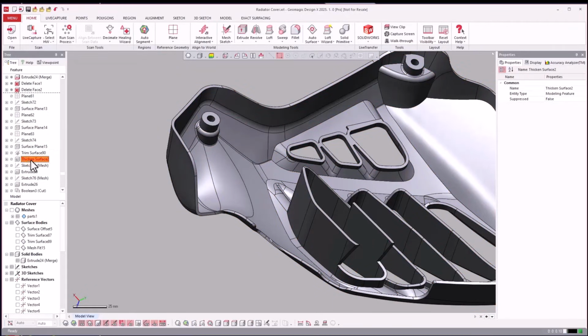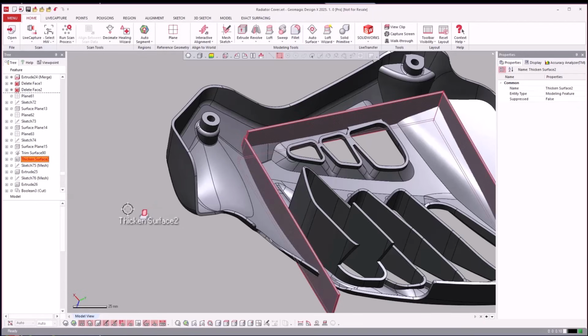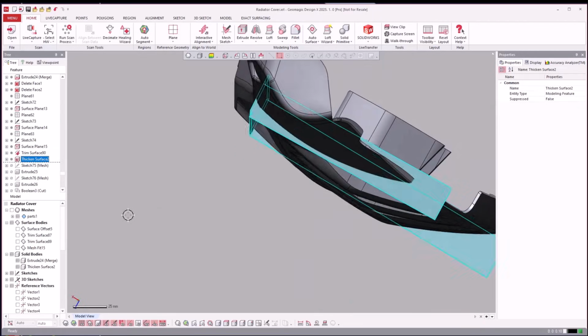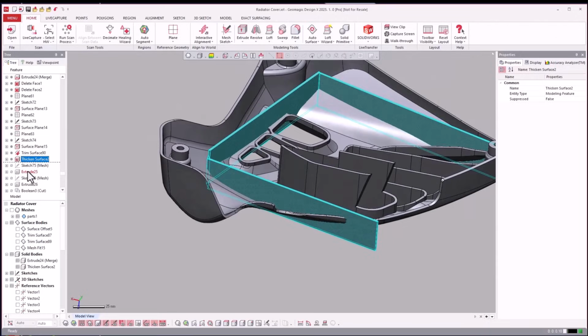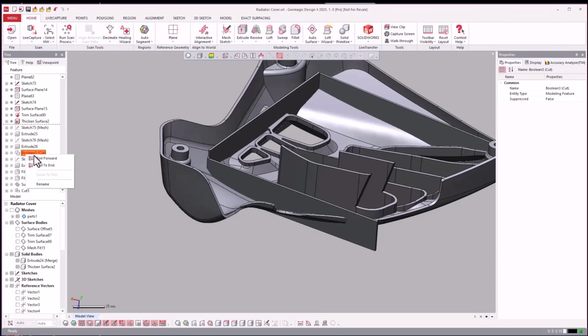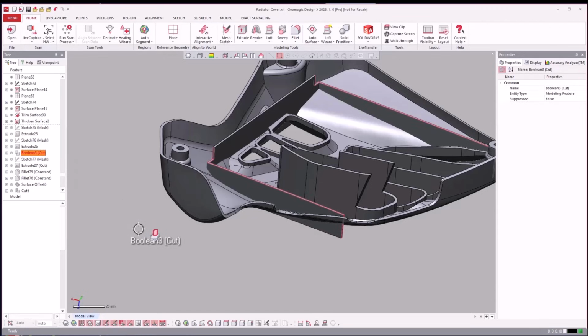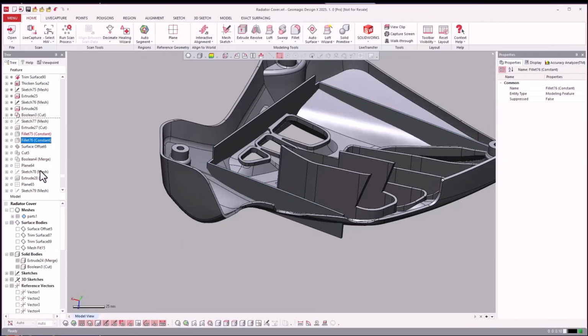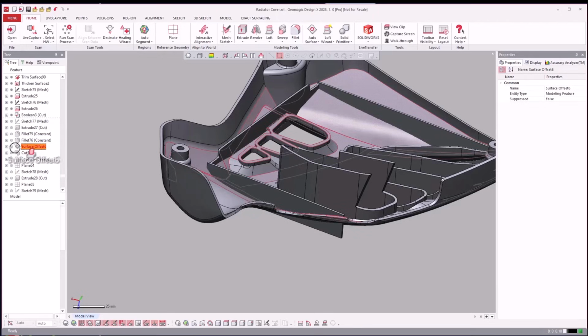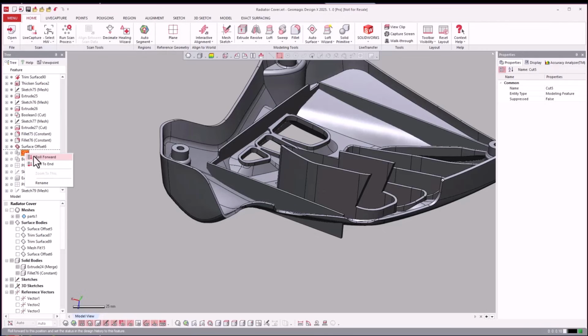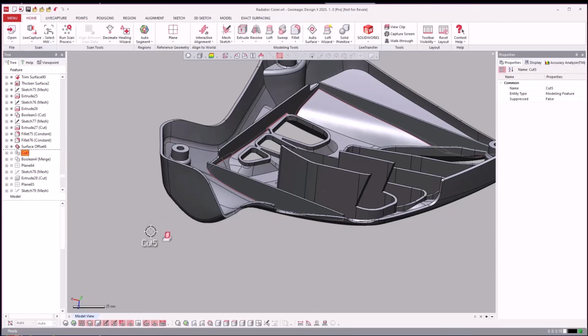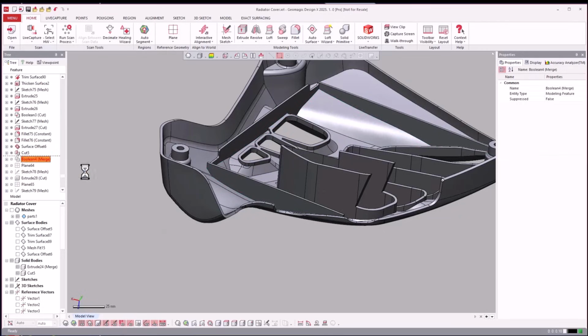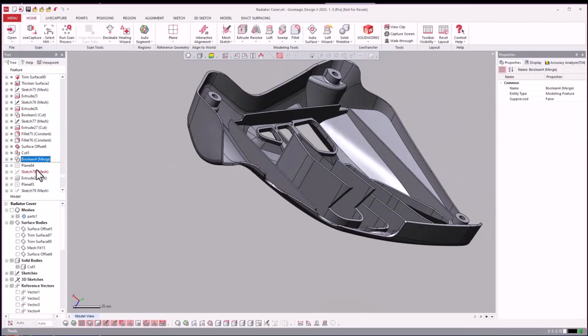Now jump forward. There we go. We went ahead and thickened the surface. We trimmed it back on the top. Did our surface offset 0. And then we know where they're going with that. We cut that thing down and merge it in. Beautiful.